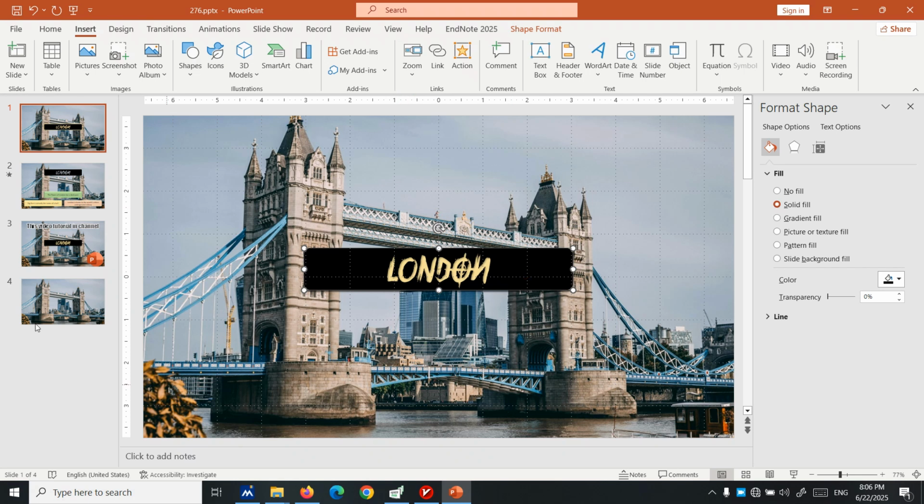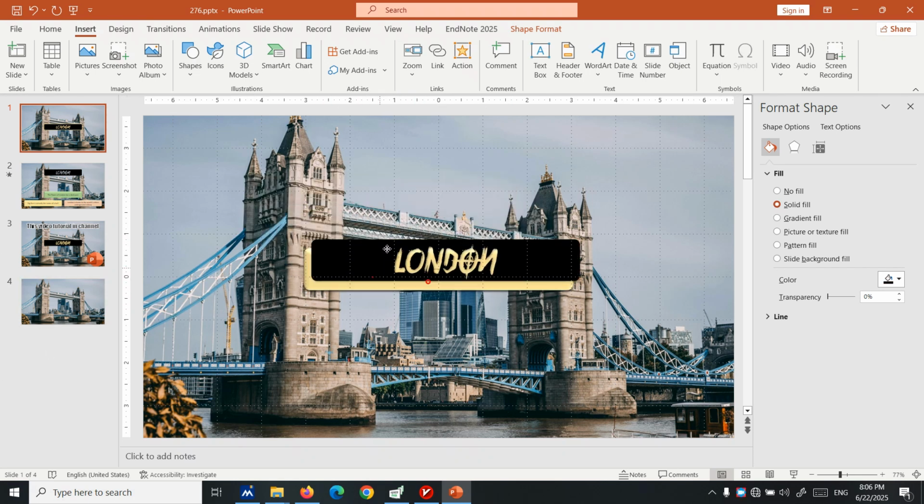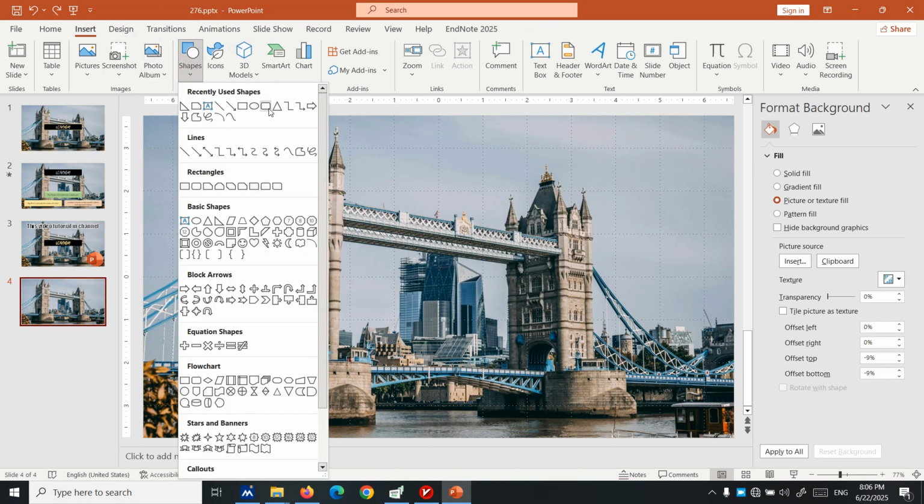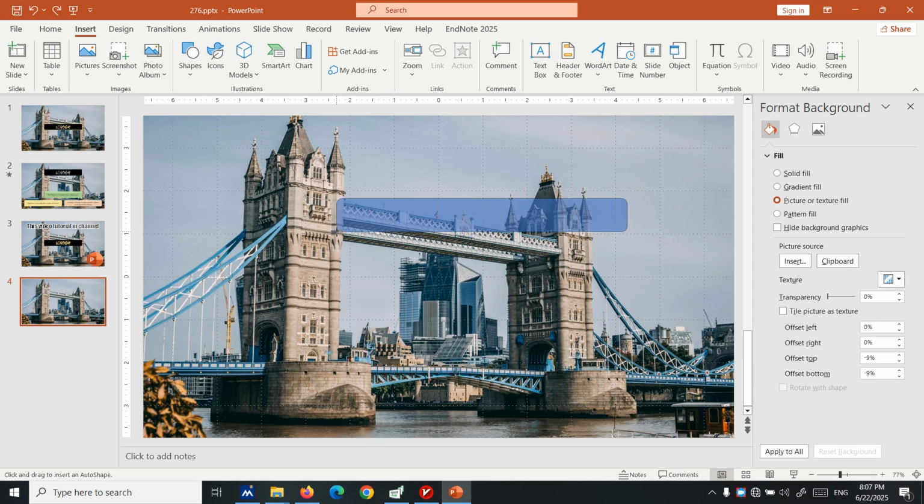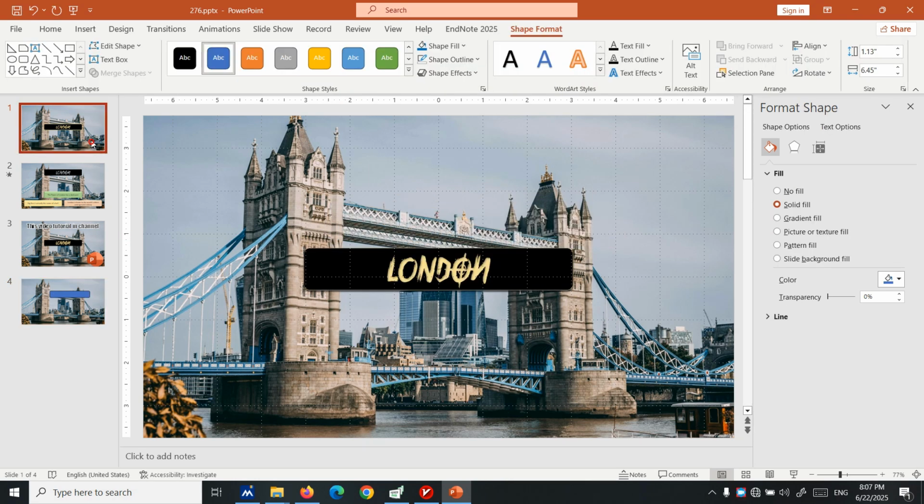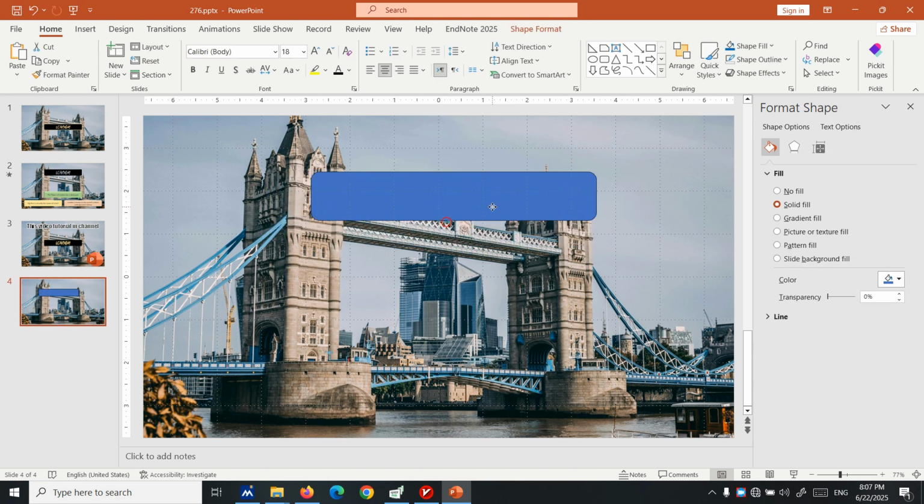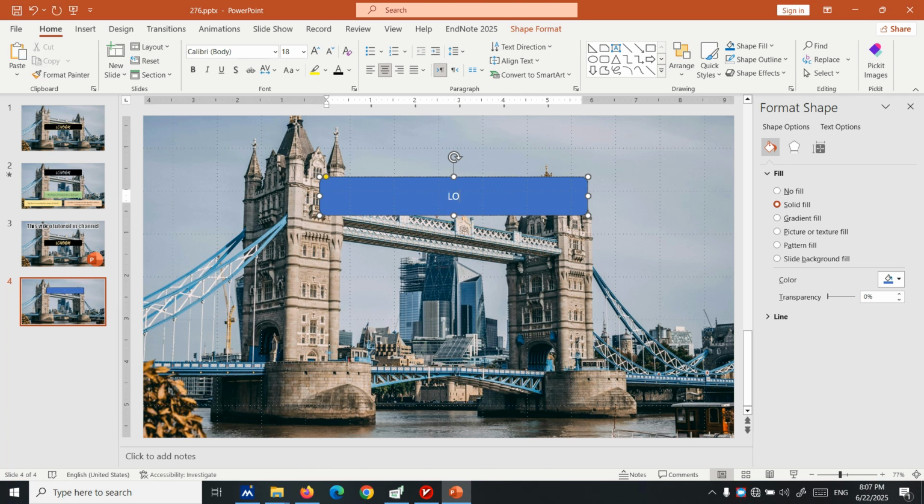Now we need to create these shapes. How can we create this thing? You see, this thing looks pretty amazing. Now let's try to create that. At first we need to create these shapes. You see this shape. After creating that, we need to align it to the place we want and to the size we want. Okay, now let's write London in that.